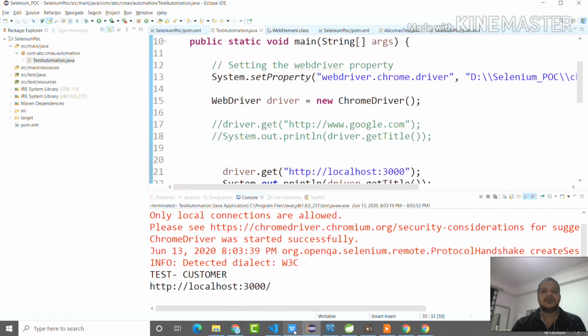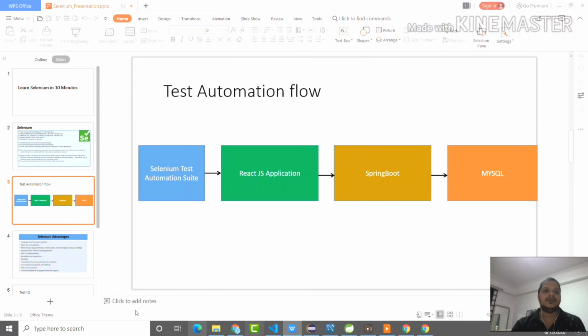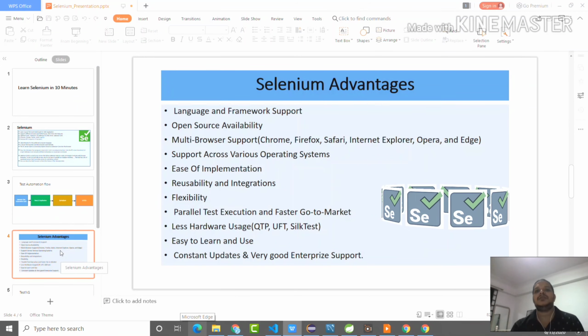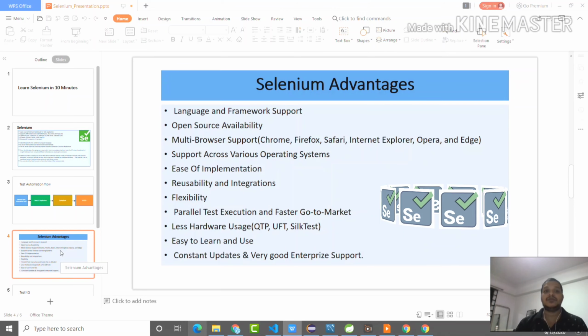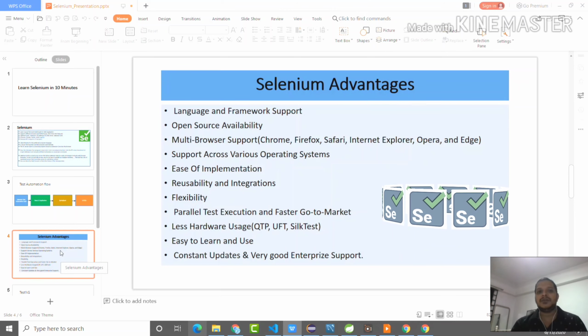Lastly, I just wanted to tell you what benefits you will get if you are using Selenium automation. As I told you, it's open source, you don't need to pay anything. It supports different platforms, different browsers. It's very easy to implement, and reusable also. If you create a Selenium test automation suite for one project, 50% you can reuse for the second project also. Integration is also very easy. If you are thinking to integrate this with the CI/CD pipeline, that is also very easy.